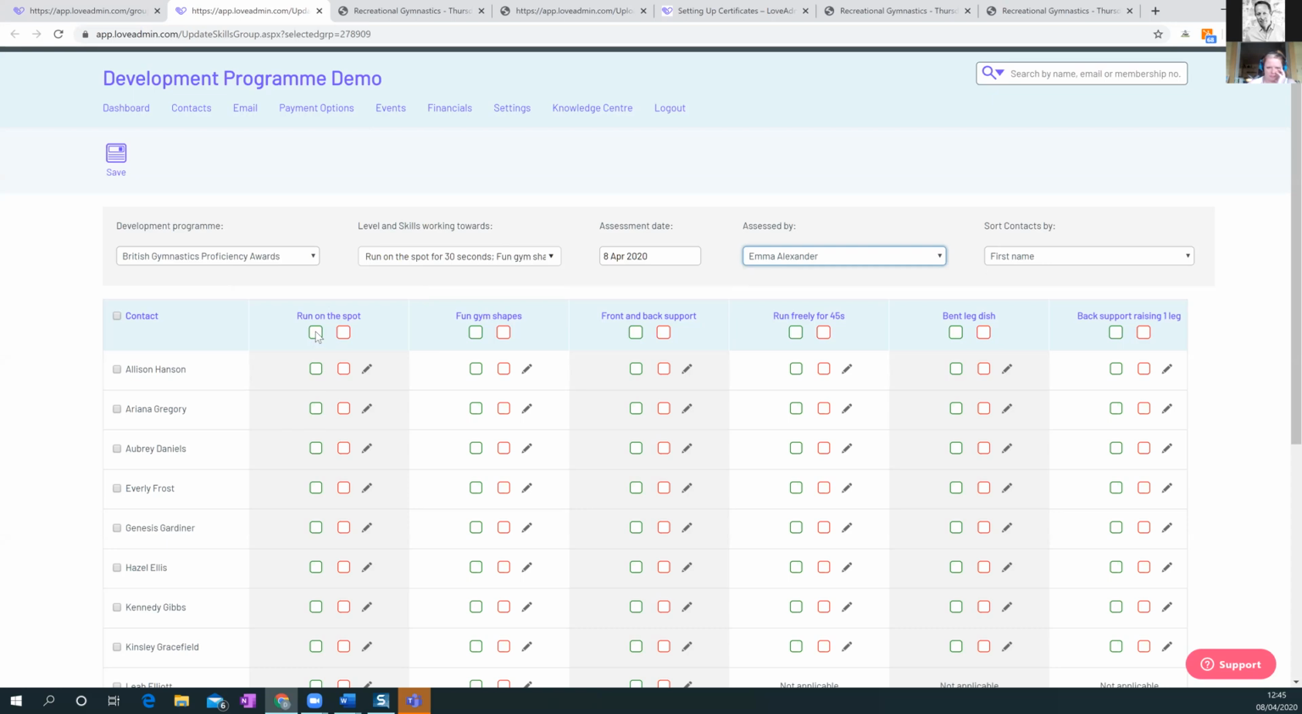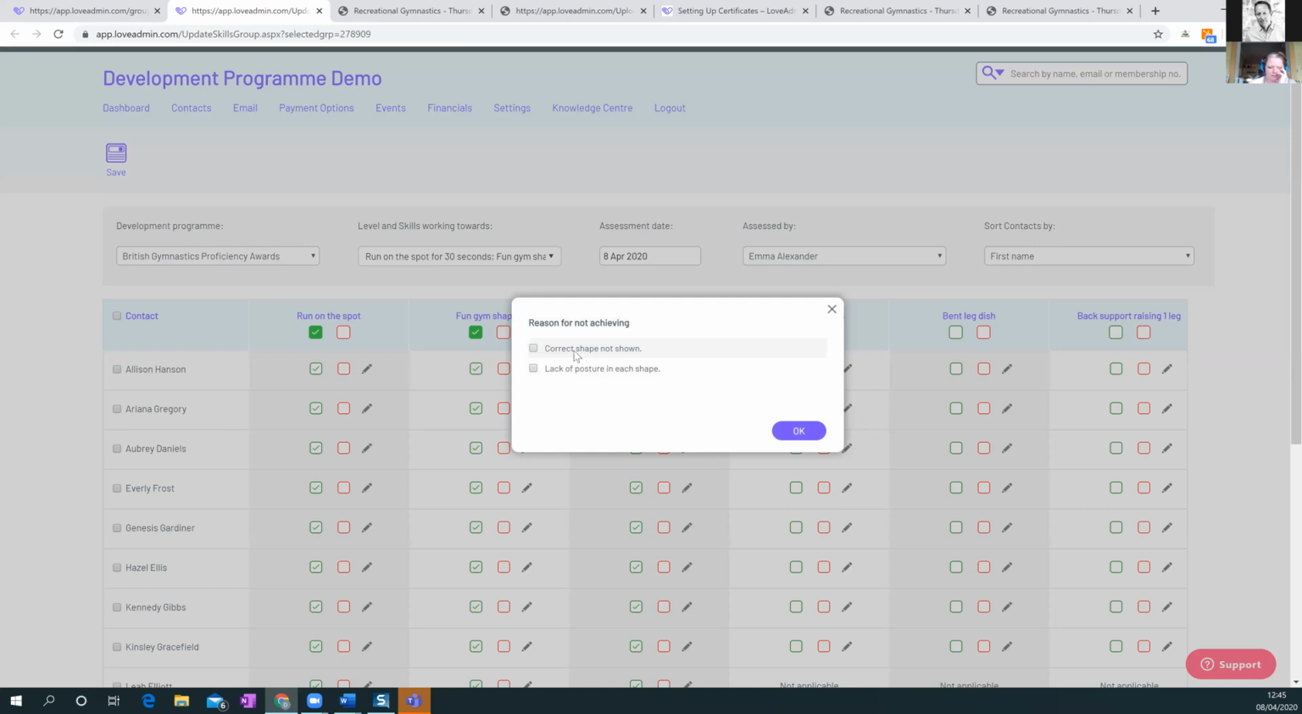Okay, so in here, again, hover over to get the full description. If it's a pretty simple badge and it's a simple skill and everybody's passing it, you can just select on the top one, and then it will select all the ones underneath. If on the front and back support, let's say Gregory here, he didn't achieve it. If I click on that pen, it will come back with the reasons for not achieving. So that goes back to when we set up the development program. What is it that we put in there? Reasons for not achieving that skill.